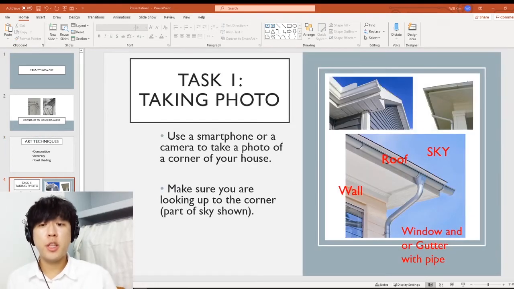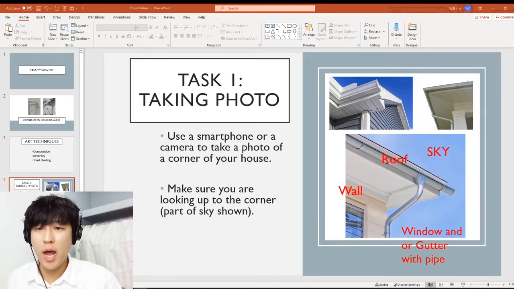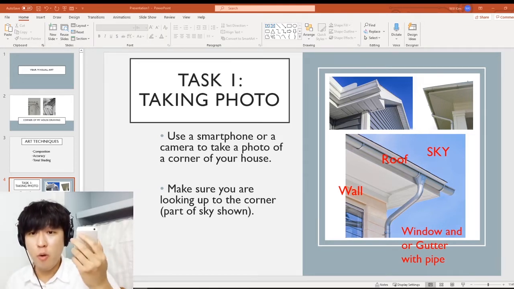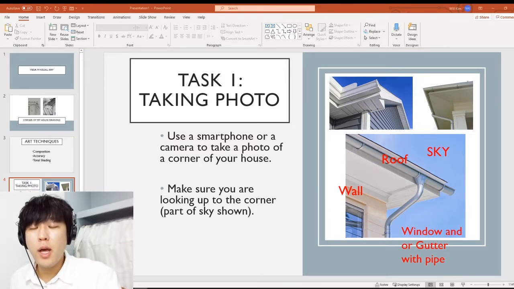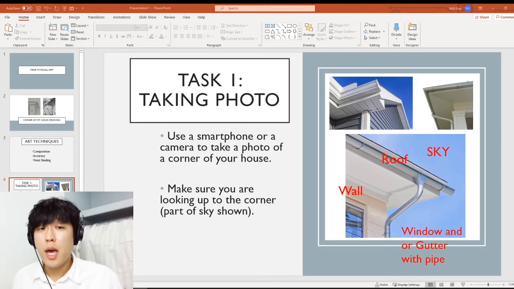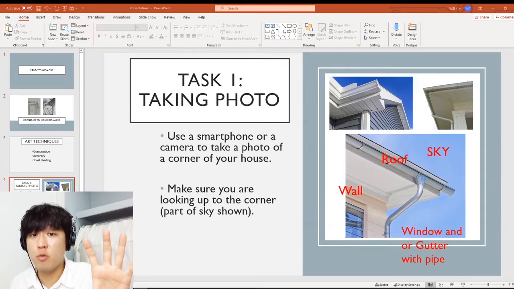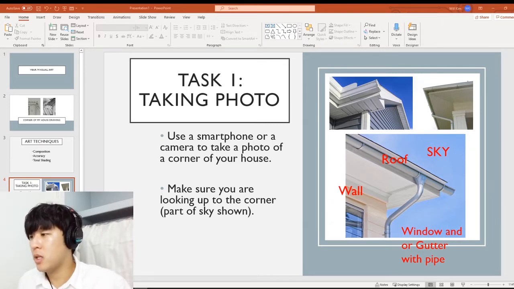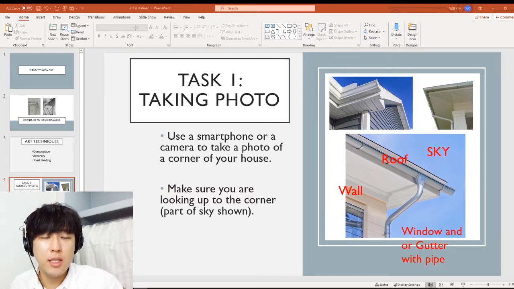So the very first thing that you will be doing is to take a photo of the corner of your own house. So basically, you need your own phone with a camera, or you're more than welcome to use your own camera if you have one, and go outside and take a photo of the corner of your house. What I want you to remember is, as stated over here, make sure you are looking up to the corner of it, and you're just cropping out and seeing that very corner, just like these images over here that I showed you as an example.